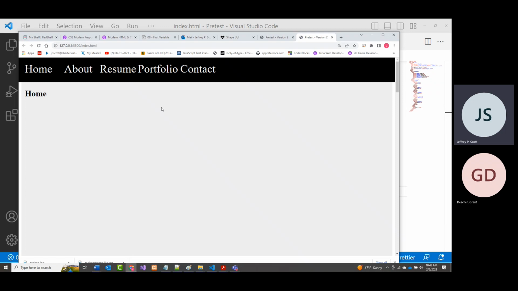Doesn't look exactly the way I want it to look, but it's getting there. Okay, I do have these. Kind of hard to tell, but there is a little bit of an effect here, which is what I wanted to show you. All right. And then there's home, there's about, there's resume, there's portfolio, and there is contact. All right.